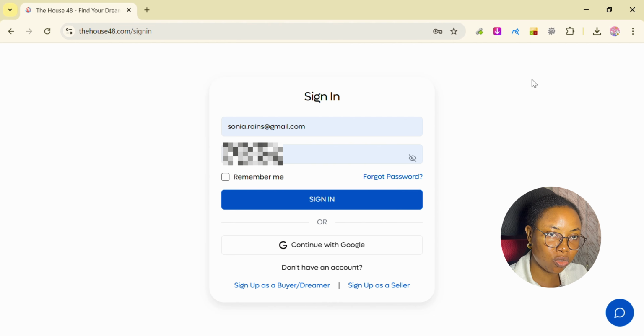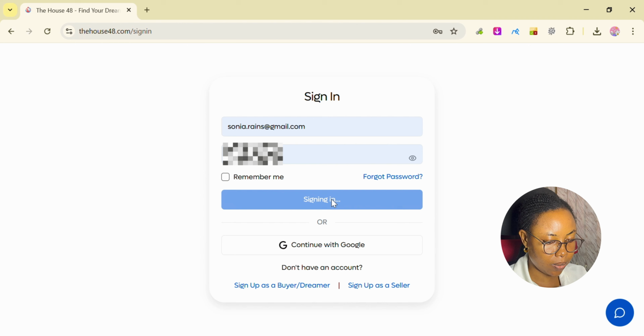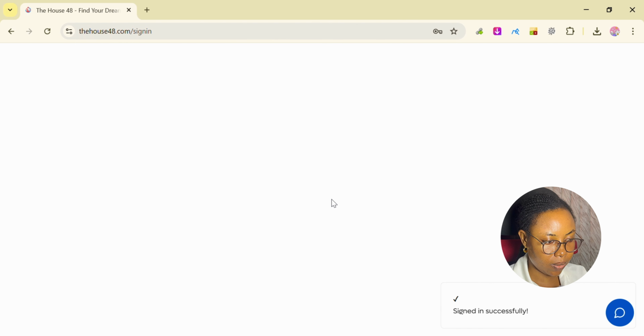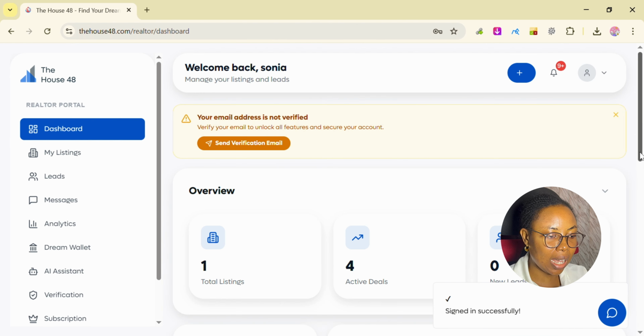Then after verifying through your mail, come back to the home page. Then sign in with that email and your password, like I'm doing in this video. I filled in my username and my password, then click on the sign in button. Now this is what the seller account looks like.